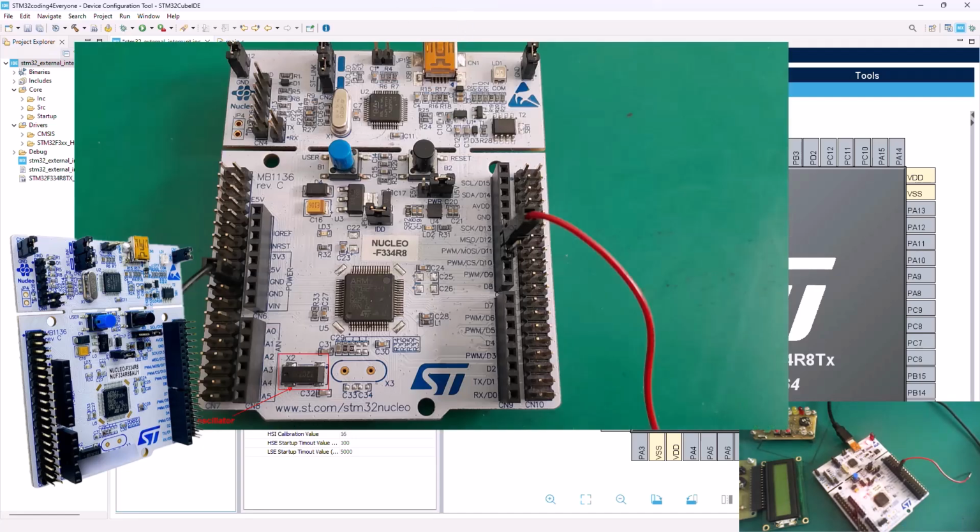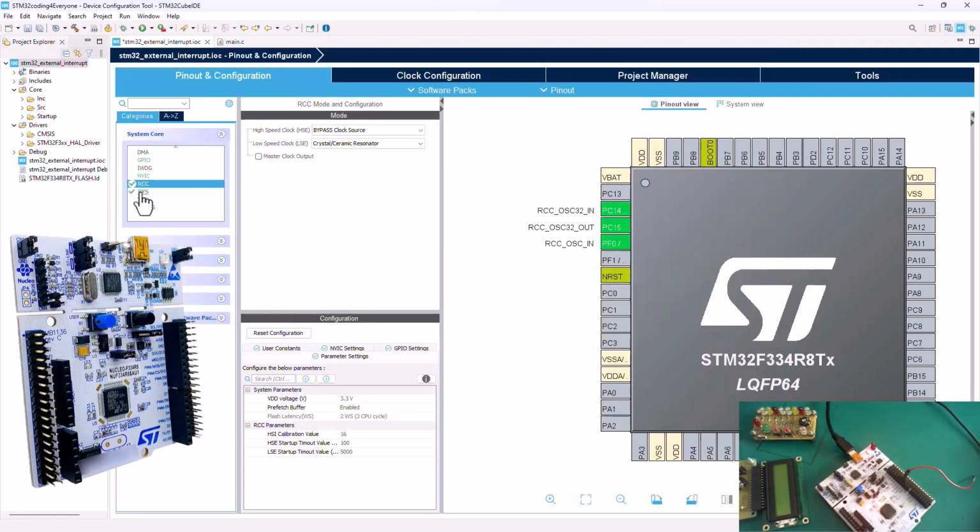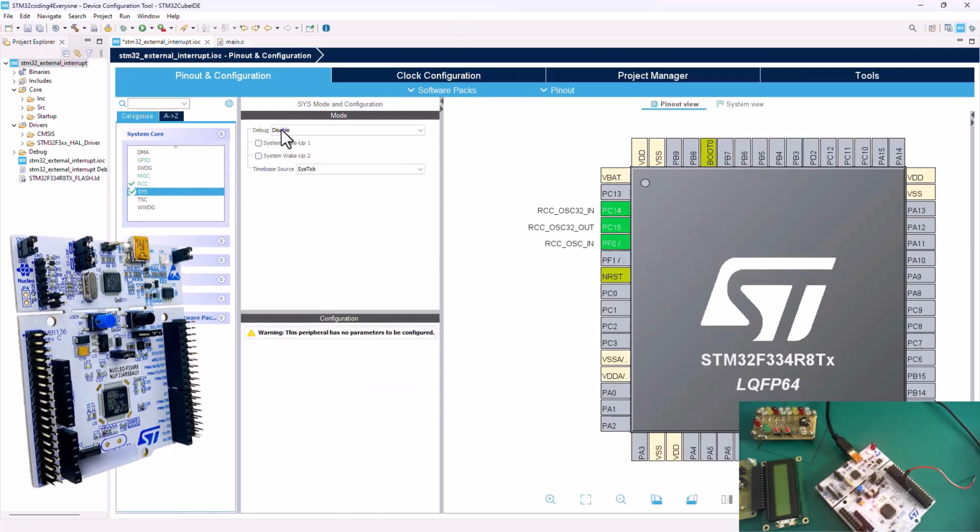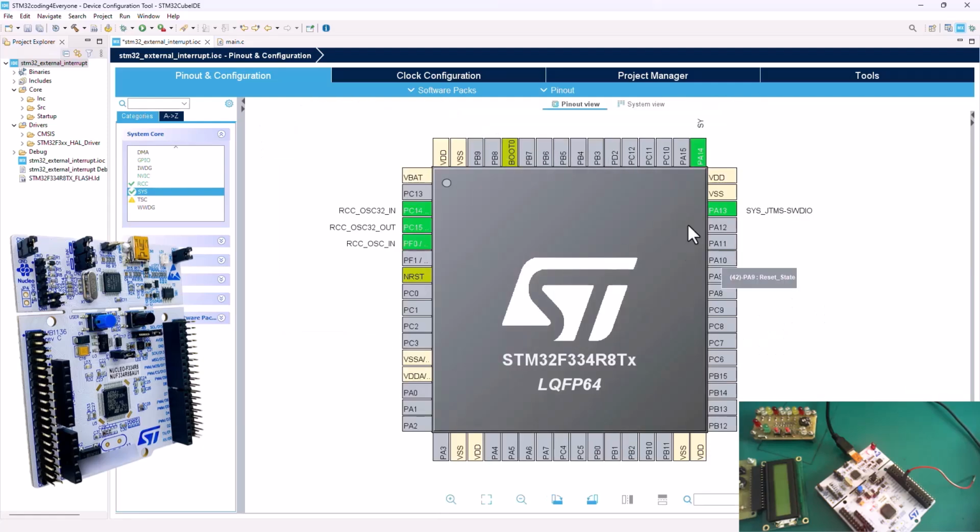Now you can see there are some configurations loaded. And for the system here, I have to select my debugger. Which debugger am I using? I'm using the ST-Link, which uses the SWD, which is the serial wire debugger. So I select serial wire debug. Now you can see I've got some pin configuration that has now been loaded.